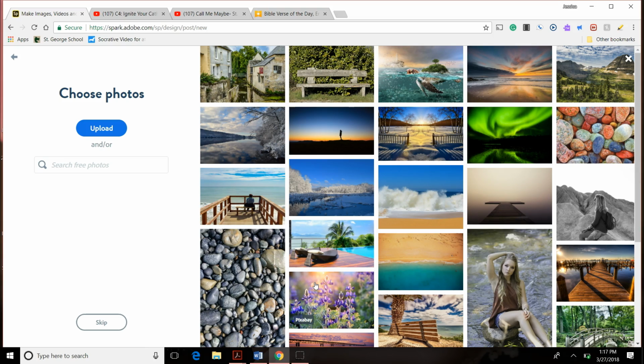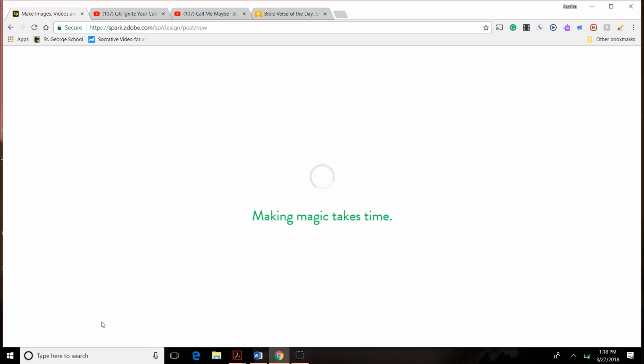I am doing a Bible verse today, so I want to make sure that my photo kind of goes along with what I am wanting to talk about today. So I am just going to choose one of the photos that they offer to me. I'm not going to go ahead and type today just for time purposes. So I really like this picture right here. So I'm going to press Next.